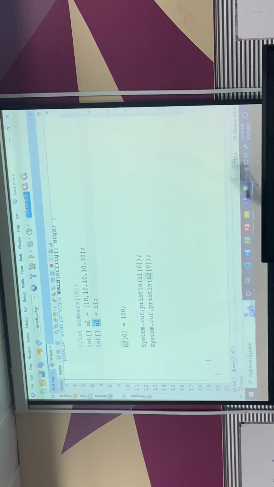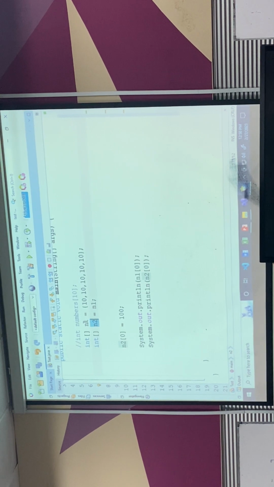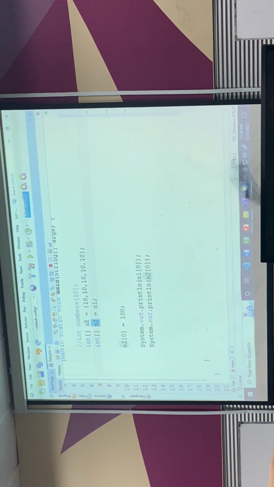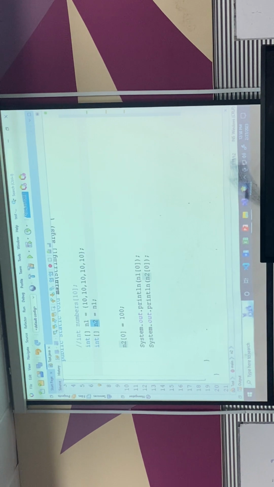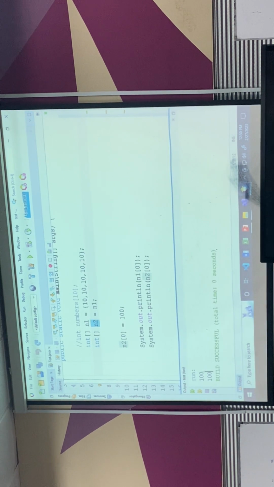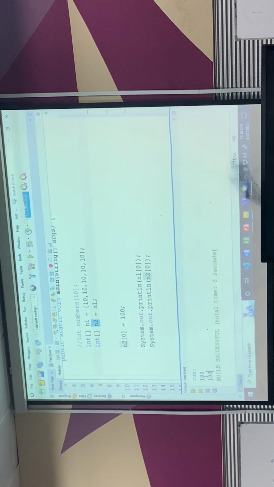So when you say N2 index 0, it means this column. So when you change this column to 100, N1 will be affected also. You get that? Both N1 and N2 you get the answer 100. See that? Clear? Array is a pointer. Always remember array is a pointer.